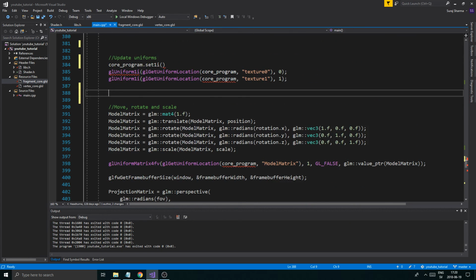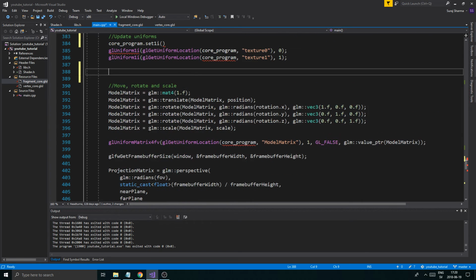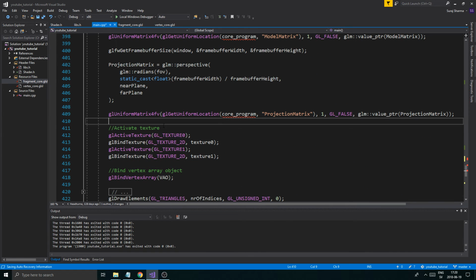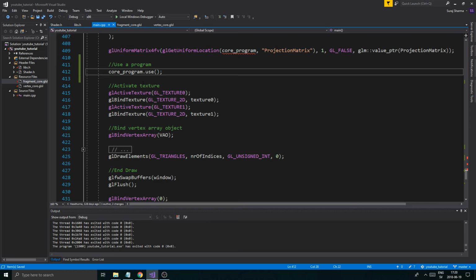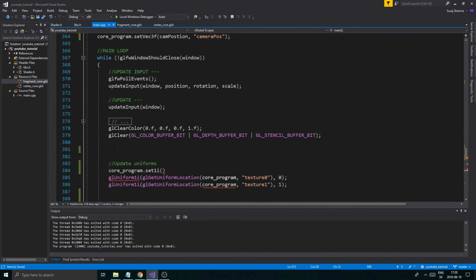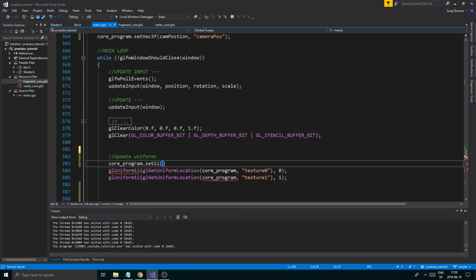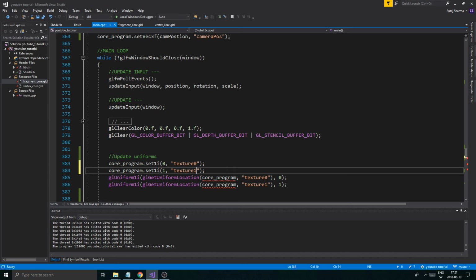Now, is this the draw? This is the draw. The use. Okay, I should actually just put it right there. So this is the use program. These are the uniforms being set. All right. Set 1i. 0. Texture 0. And then we have to set another one. 1. Texture 1. And just make sure this is the same. That's cool. So we'll remove that.